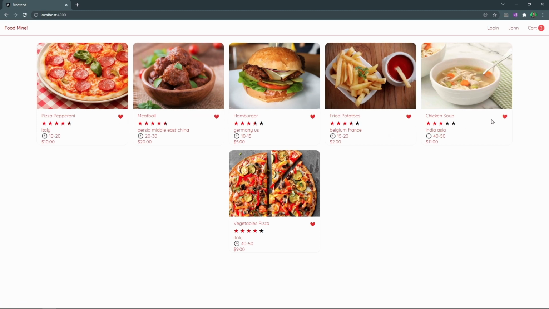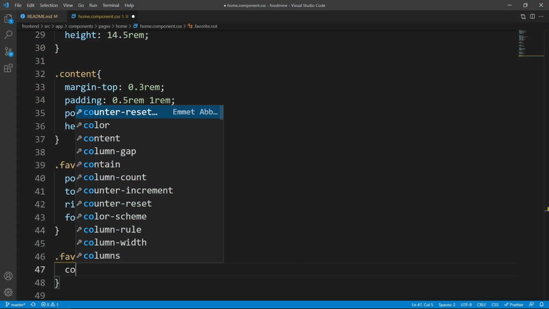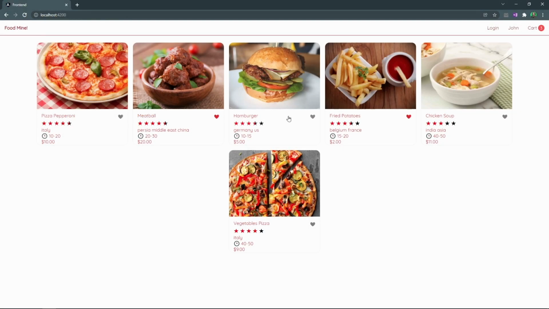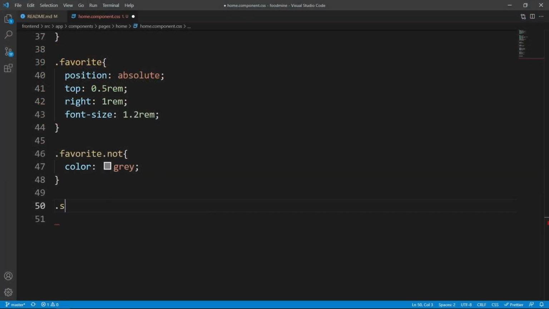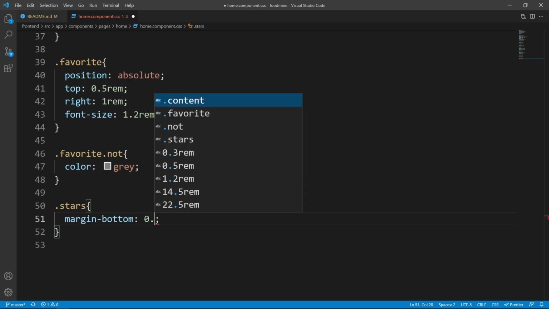But all of them are red. So let's implement the not favorite class. .favorite.not. And let's set its color to gray. Now if you look at it, some of them are gray and some of them are not. Very well. The name is okay. And the next step, we want to work on stars. So let's select the stars class and set its margin-bottom to 0.2 rem.